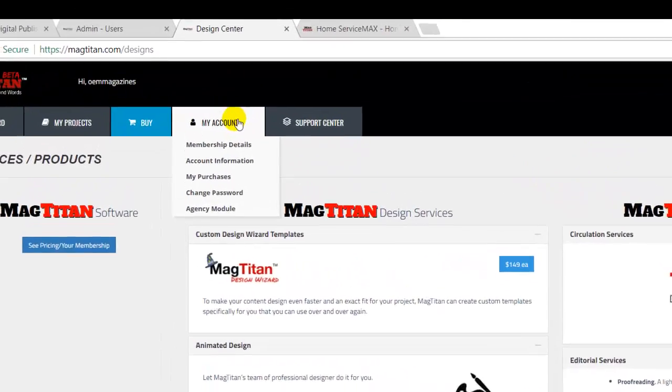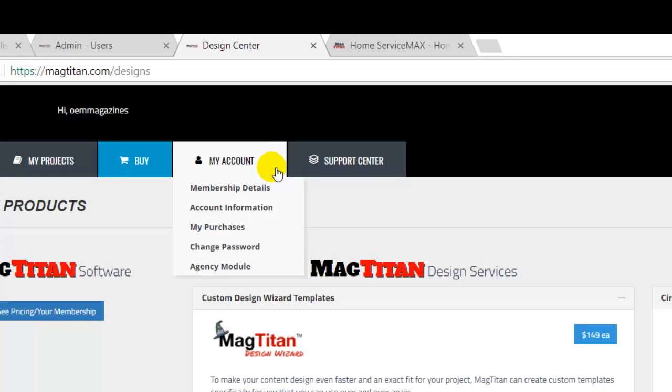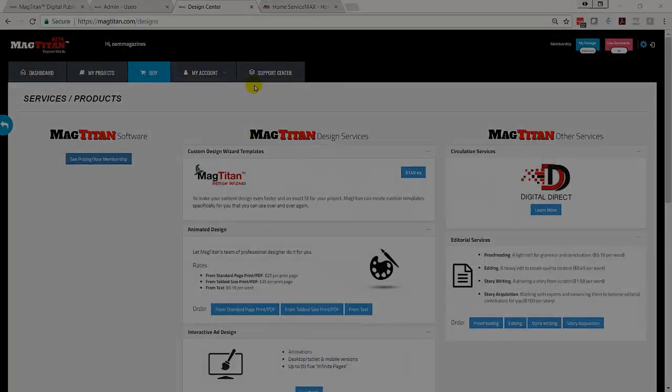Under My Account, you can see here what's listed. You can get your membership details, account information, review your purchases, change your password, or if you're an agency, you can open up your agency module.